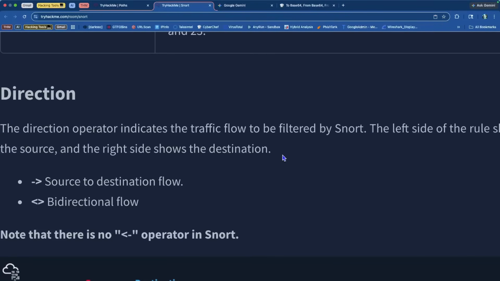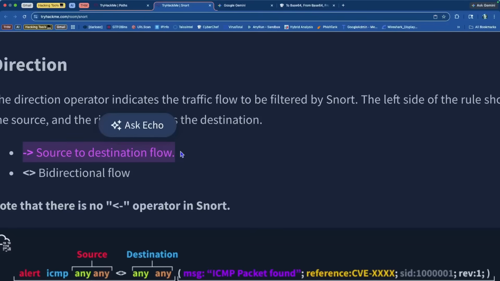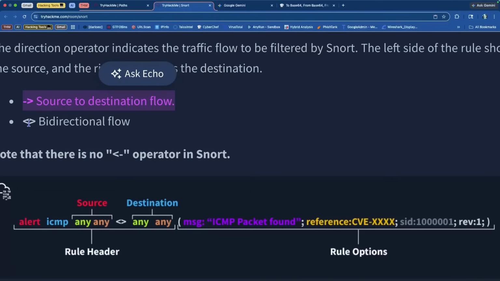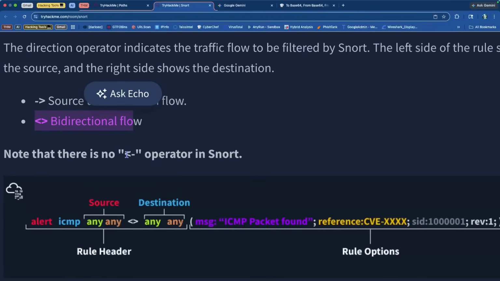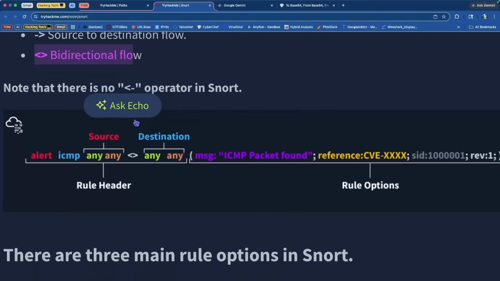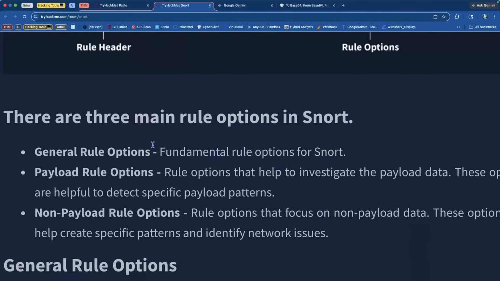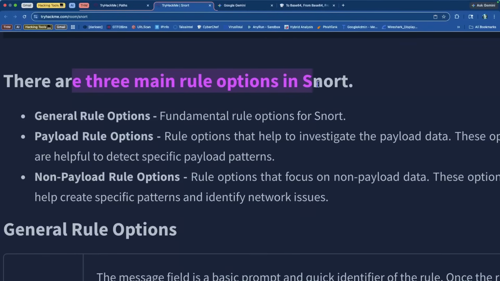The direction, this is a very interesting one. This is one that I'm trying to get more clarity on myself. So this is the direction to follow. So it could be starting from anything, just moving forward. So source to destination flow, bidirectional flow. There is no backwards element of this. So it's just either moving forward from the source to destination or bidirectional flow. So in this case, we have a bidirectional flow of ICMP from any port and IP to any port and IP. There are 3 main rule options.